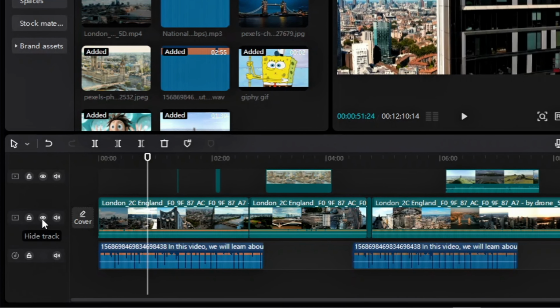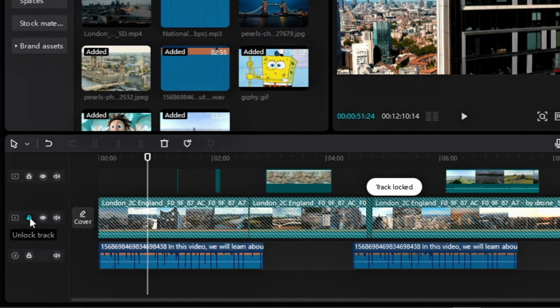Well, here down left we have some more options. This is Lock Track. If we click this option, this track will be locked. We can make no changes to the clips under this track until we unlock it.